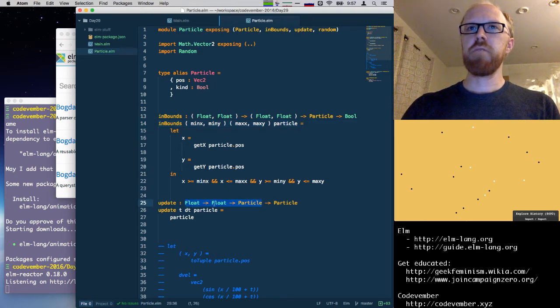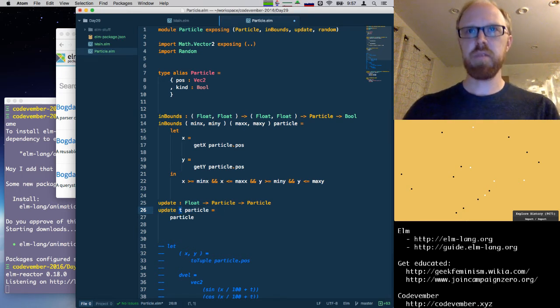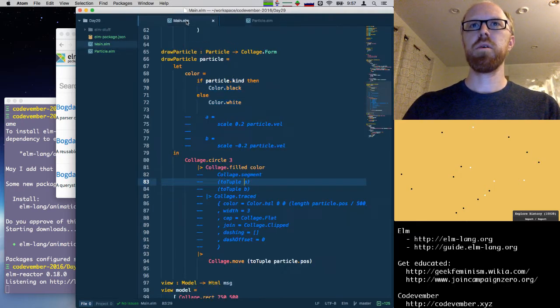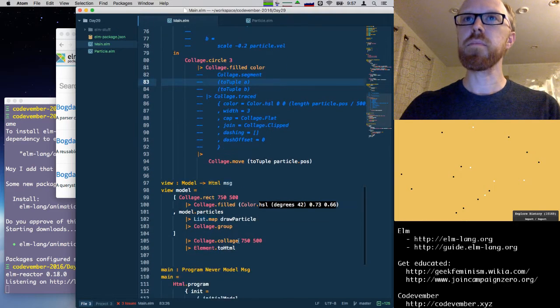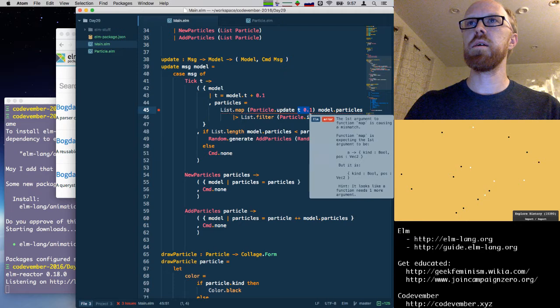So we're going to have an update. This takes a time and a delta time. I think we don't actually need the delta time in here. And yesterday we used the t to have some varying random noise. I think we're not going to need that either. Let's just take the particle for the moment. And where is update? That's here.